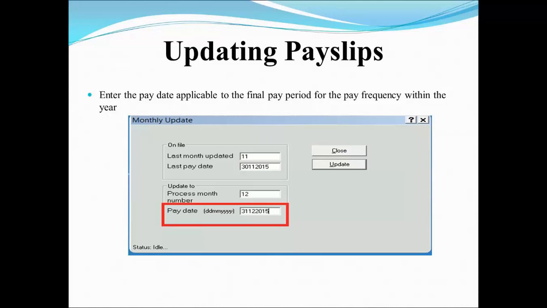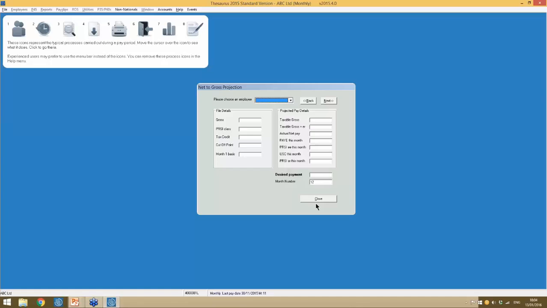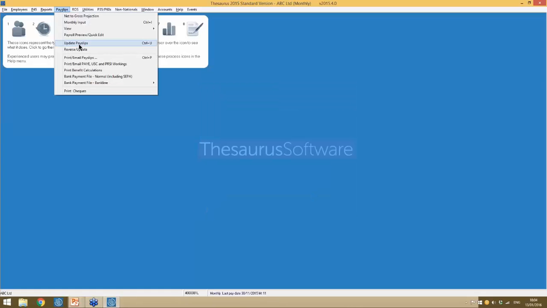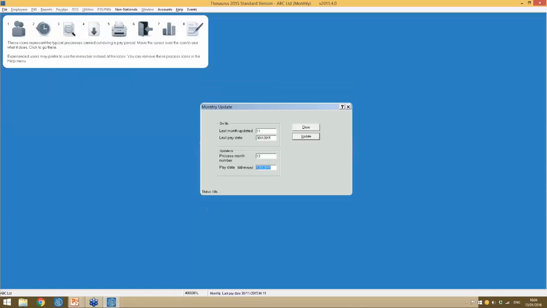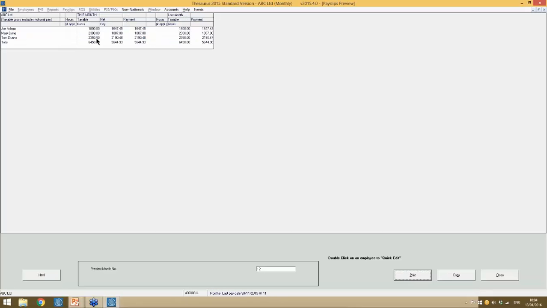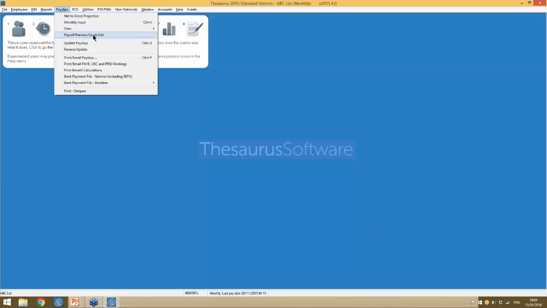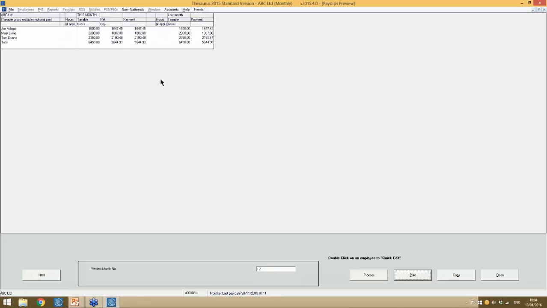So just to go into the software for a moment. Under the Payslips heading, we have update Payslips. So I'm on the monthly payroll, and as you can see, it is putting in today's date. So to update my month 12, I would change the pay date there to be the correct pay date for my pay period. You should always look at your payroll preview before updating and just make sure that you are happy with what you're about to update. The payroll preview can be found under Payslips and Payroll Preview Quick Edit. So once I'm happy with this, I would update my final pay period.